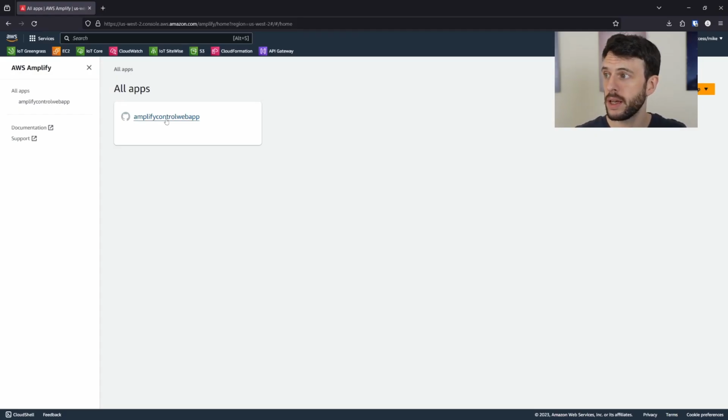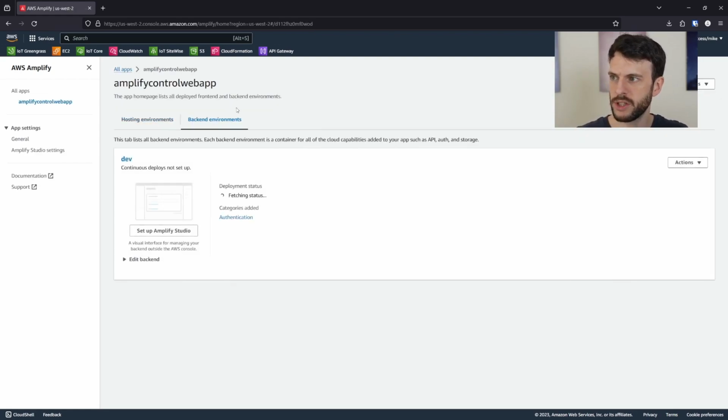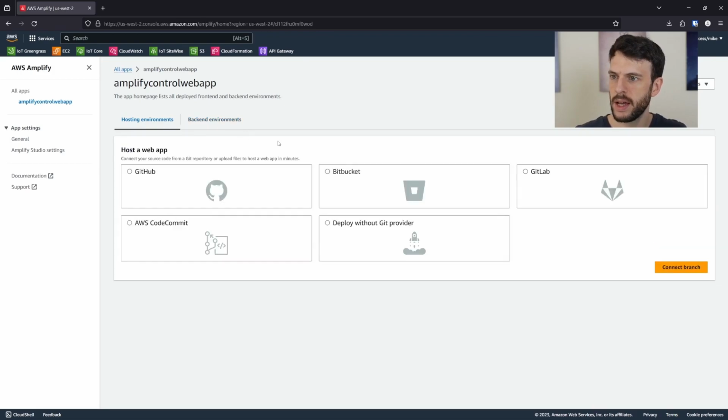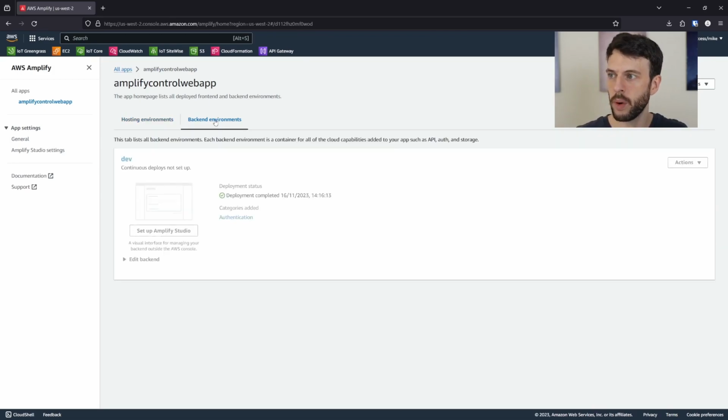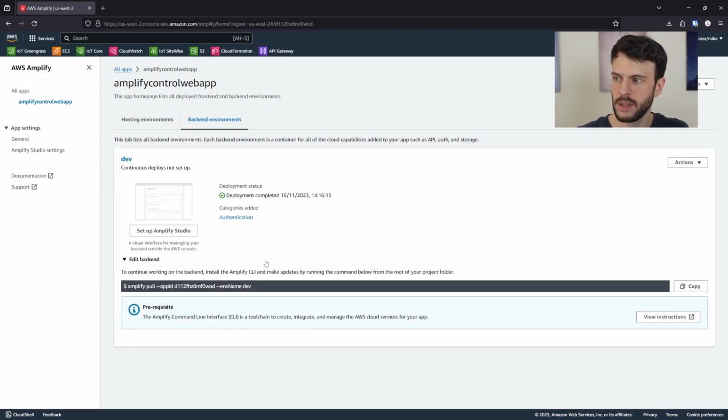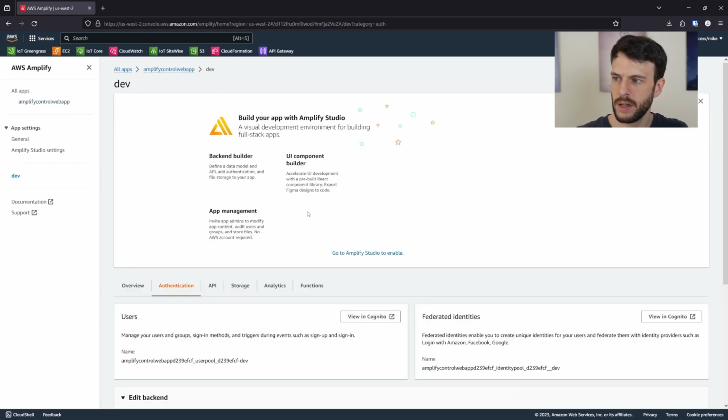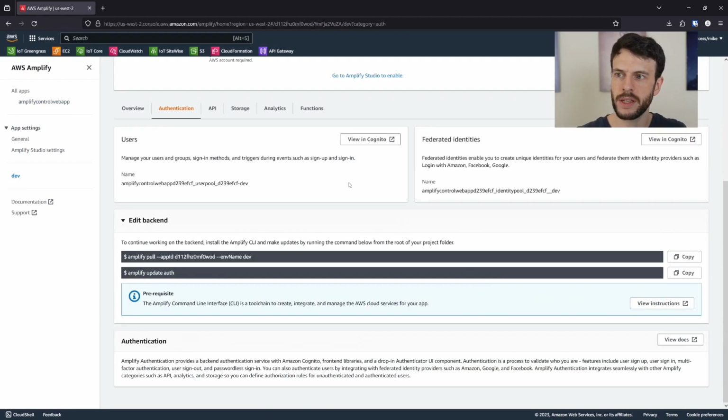Now the deployment's completed, let's take a look at what it's created in the cloud. Our app has appeared in our Amplify console. And if we check into it, we can see the backend environment has been set up and there's no hosting environment and we won't be using that for this project. We can see that the category that added is authentication. So if we enter into that, we can see our user pool and our identity pool. And we're going to need both of these for the app.